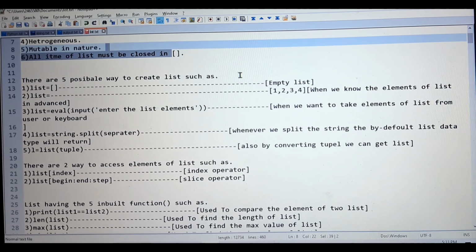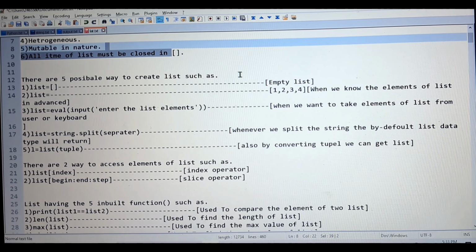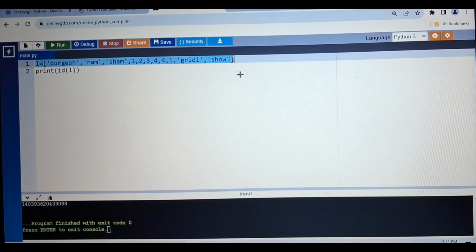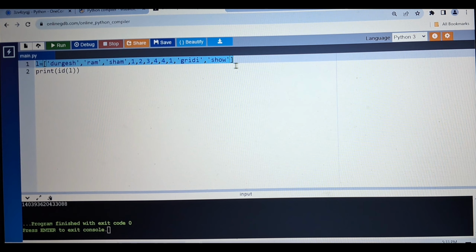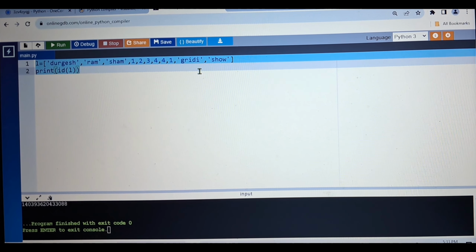Then the next point, there are 5 possible ways to create the list. Initially we have seen what the list is, what the definition of the list is, and what the properties of the list are. The next point is that there are 5 possible ways to create the list. So let's see what the possible ways are. This is the very general way we have created the list. Let me remove this one.